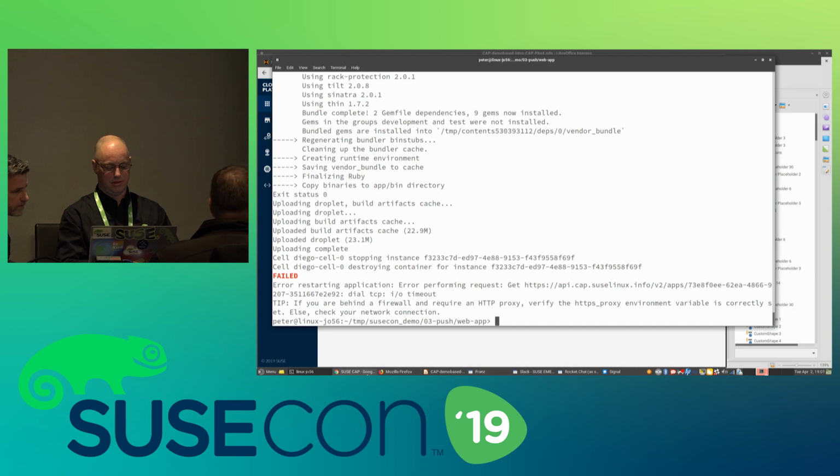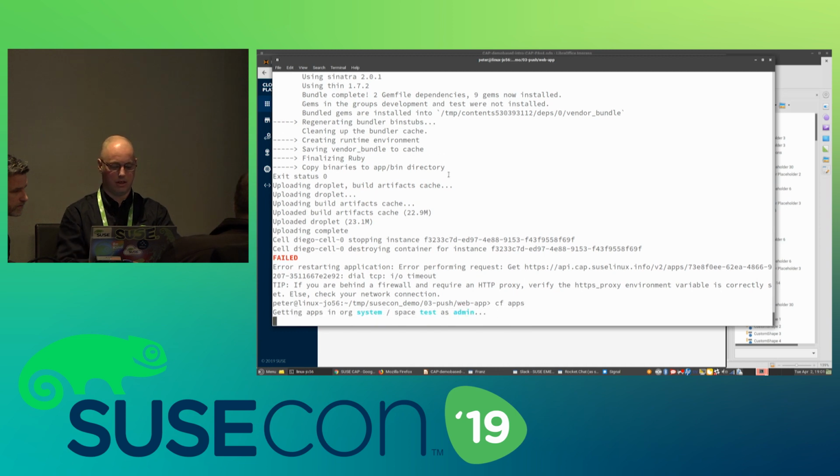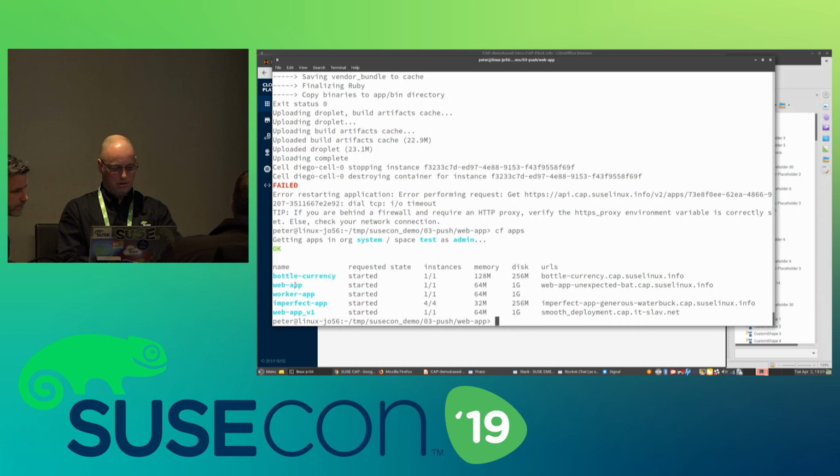Yeah. So what I can do is try to kill some applications, cf apps. So what I can see, run in the command line to see what I have. So maybe I'm running out of resources or something. I've never seen this before, but I can cf delete.